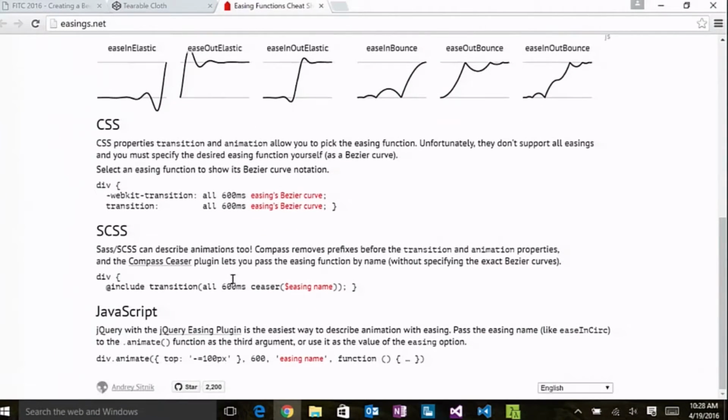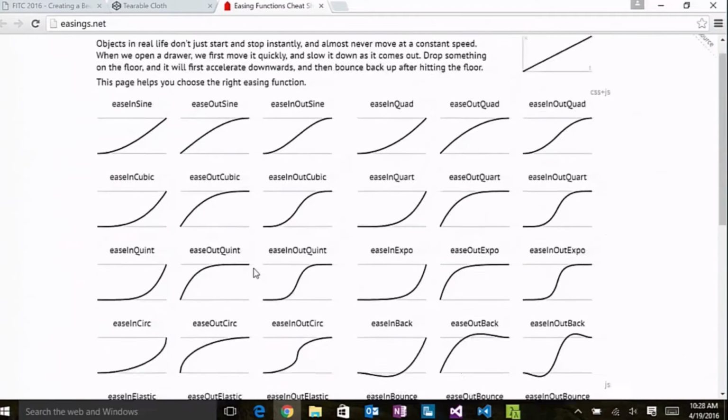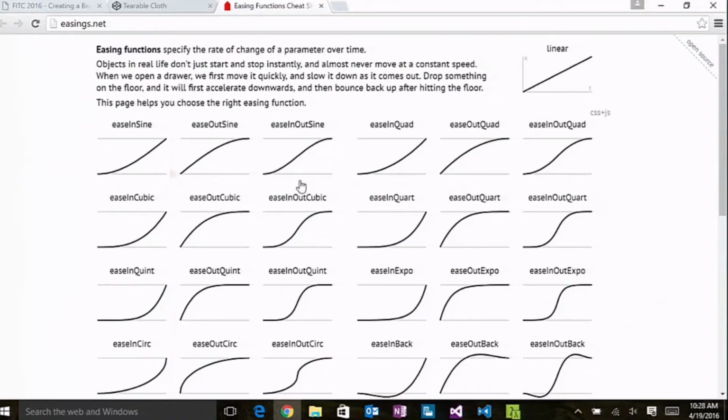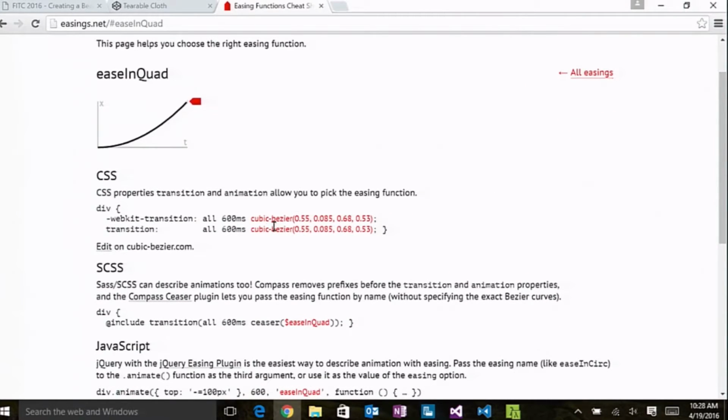So a lot of these are actually available in CSS, in SASS, and a whole bunch of places. You can actually just program it yourself as well. So if I open it up, that's the curve. I can just copy it into my CSS and be able to get that.